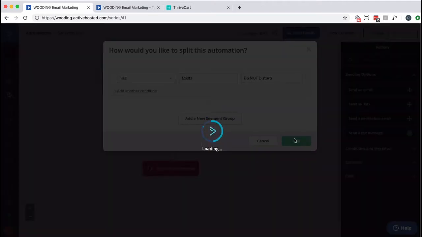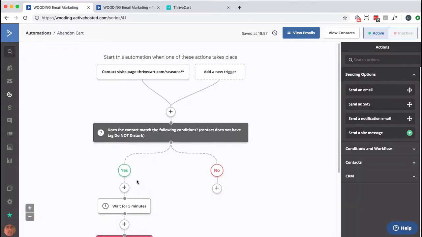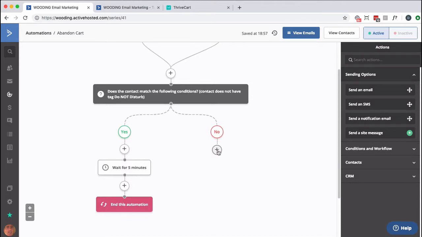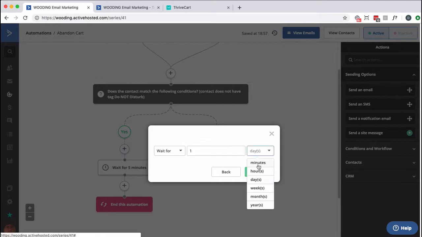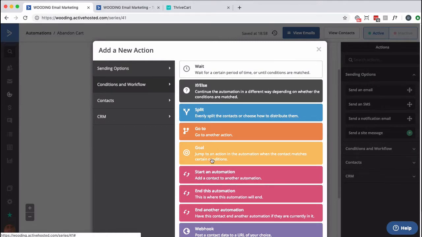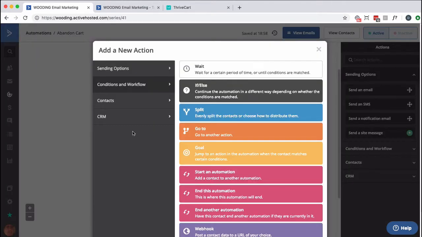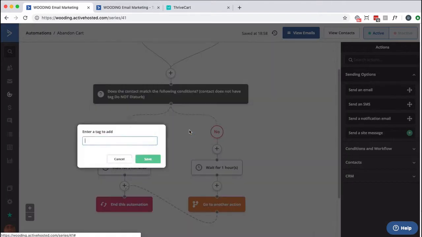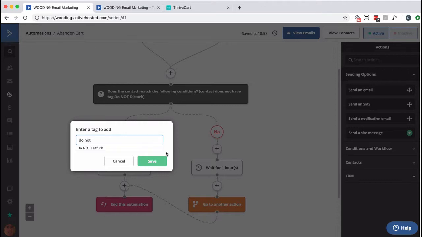Right. So, whoops, that's not quite right. What I want to do is, if they don't have that tag, let them go into this path, the yes path. And that's where we're going to do the cart abandonment. Otherwise, we're going to have them skip down here. You know what? I'm going to make them sit there for an hour. And then I'm just going to exit the automation. So if somebody already has that tag, I want them to get out of here. I don't want them to see the abandoned cart sequence that I'm going to put them through. But if they don't have it, what I'm going to do is I'm going to apply that tag so that we can identify them as in there. So let's go ahead and add the do not disturb tag. And if I can spell, do not disturb.